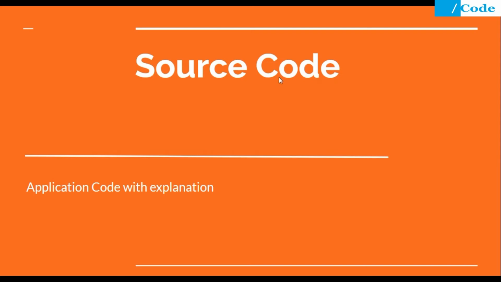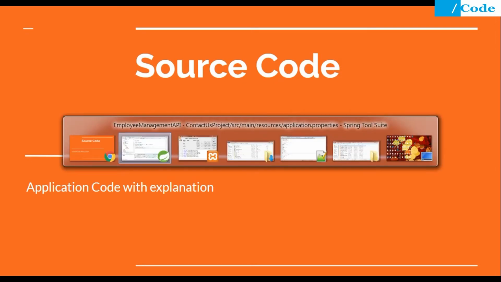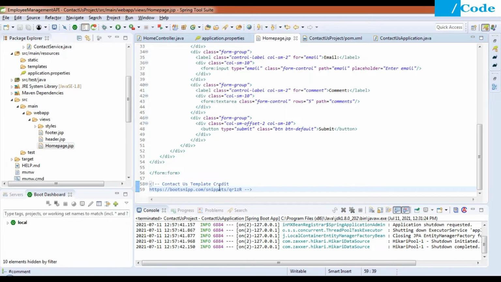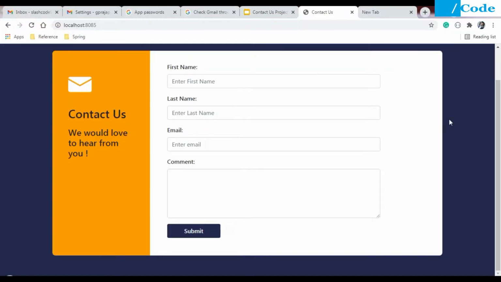Now come to the source code part. Let me explain what we are going to do, like how we have done this much. First of all, I have copied this UI which you are seeing, the contact page homepage.jsp, from bootsnip.com, so credit goes to them. I just want to concentrate on my business logic, so I have copied that UI from Bootsnip.